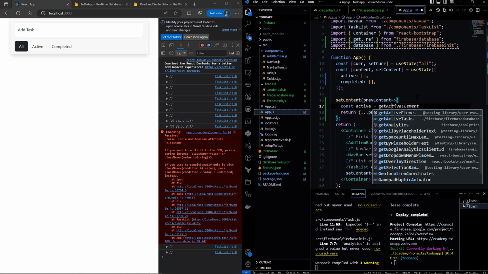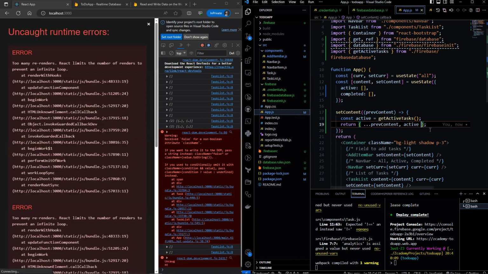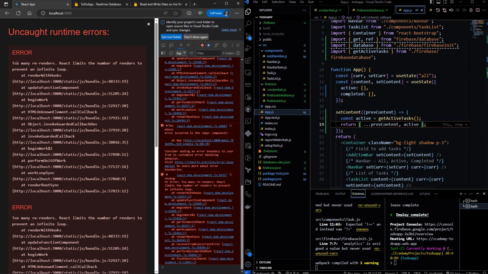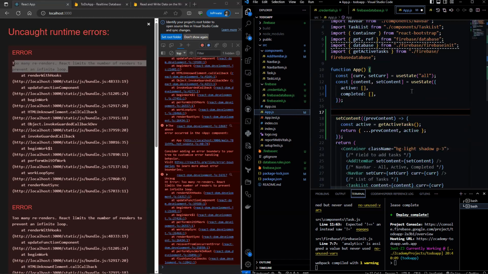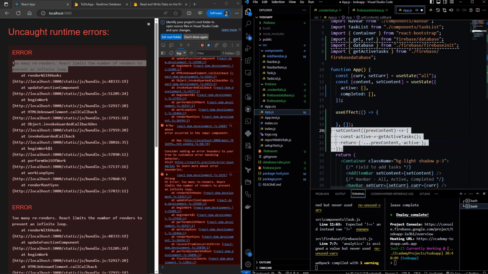Let's call the getActiveTask function to return the task that we got from the database and update the content. Again, there's too many renders because it kept calling this function over and over again. We can get past this by using the useEffect hook again.